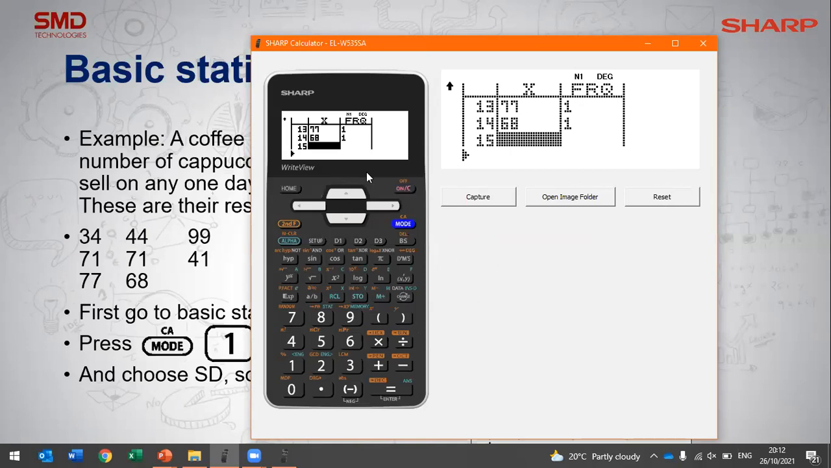So once you've entered all your data and you've checked that you're happy that you've got everything and everything is correct, if you wanted to go back and change something, so for example, that 10 should have actually been 50.